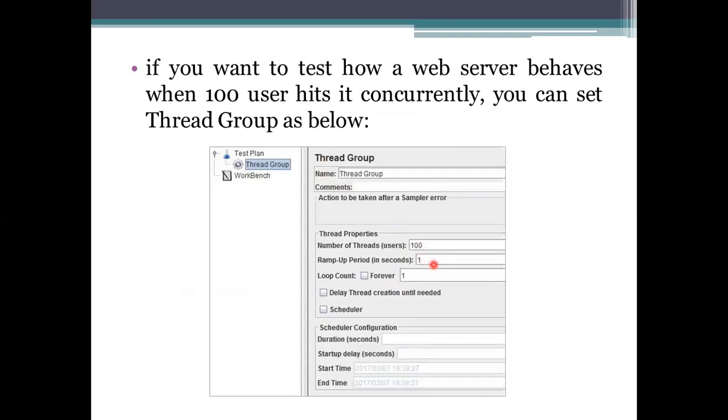The ramp-up period and the loop count depend upon the person who is testing here. The users, meaning the number of threads, meaning how much multi-processing is done here, is 100. And this 100 indirectly specifies the number of users who are connected to that system. And coming to the next, within what time it has to connect to the system.